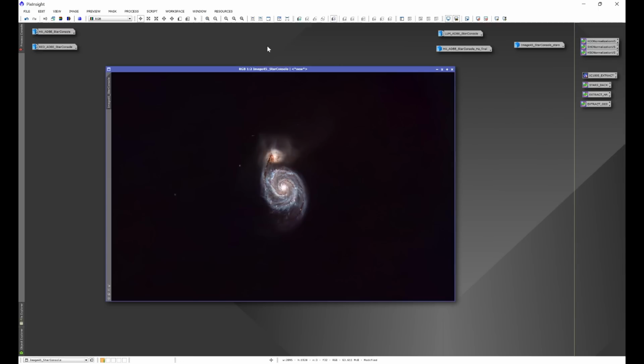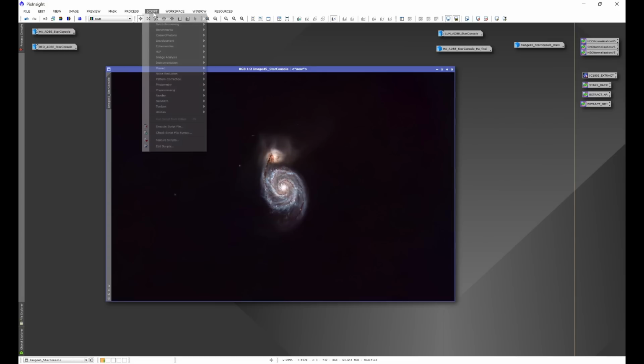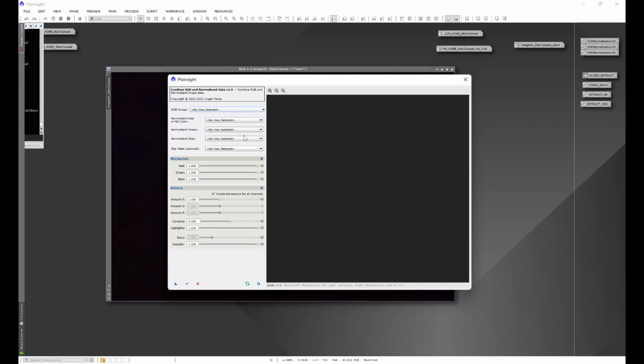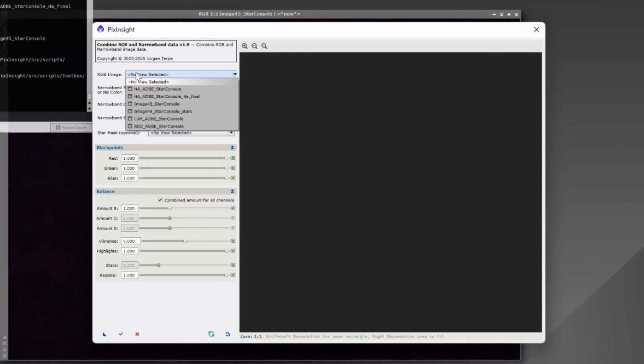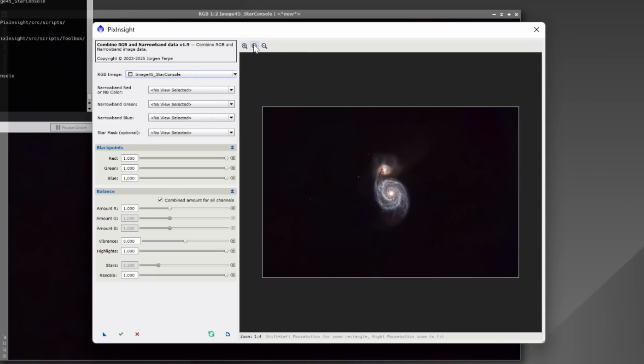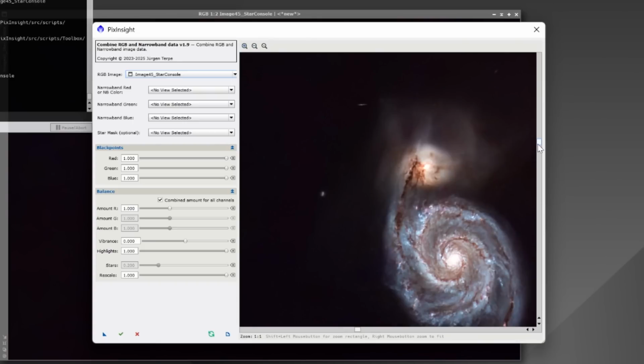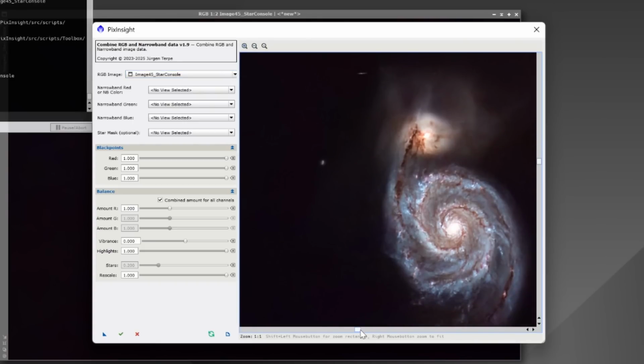And then what we're going to do from here, since now we're happy with our saturation, we're going to go into Script, Toolbox, Combine RGB and Narrowband. RGB image, we're going to select our RGB image, in this case image 45 underscore star console. Let's go ahead and zoom in just a little bit. Let's bring our galaxy front and center.